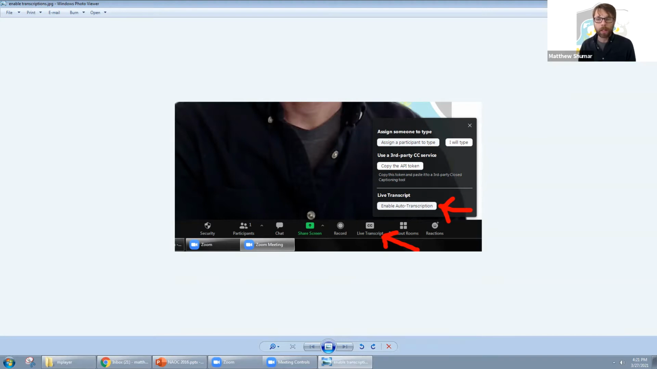Second, you're going to need to turn on the live transcript function. This is only available for the paid Zoom accounts and it won't show in the free Zoom options. So right next to the record button, you may see a live transcript button. Click that and then click on Enable Auto Transcription. So that is going to use a voice-to-text feature to translate the spoken dialogue into captions for our videos.